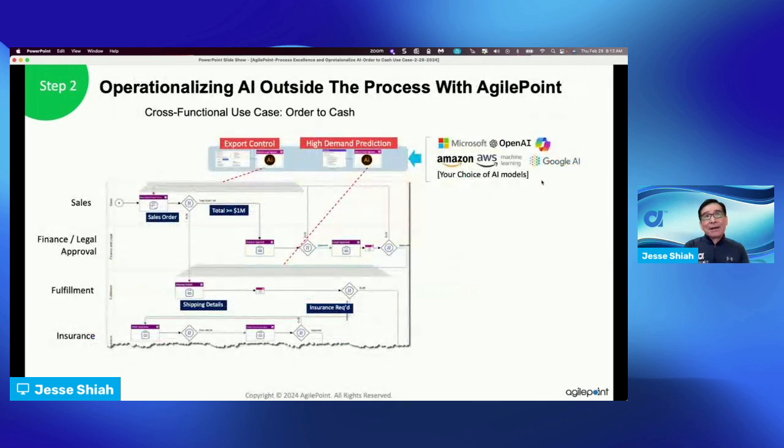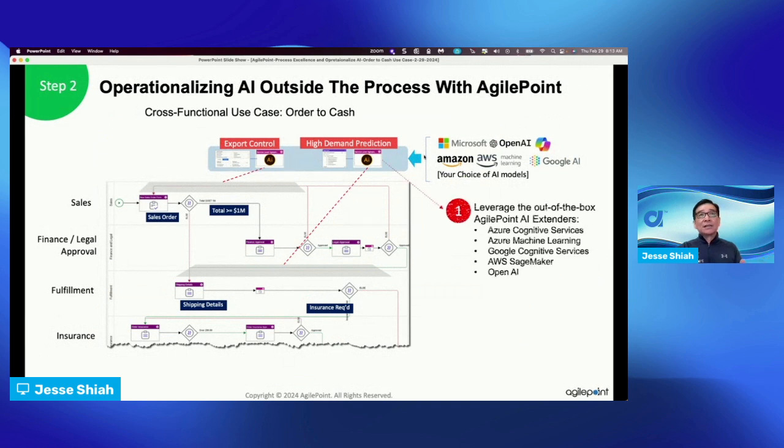So when we get into the demo, once you compose the cross-functional application, how are you able to operationalize AI right away? This is really where AgilePoint's Agile AI extenders come in, right? And you are able to do that right away because we already provide them out of the box. Those Agile AI extenders you can now leverage and apply to your own data and AI models.